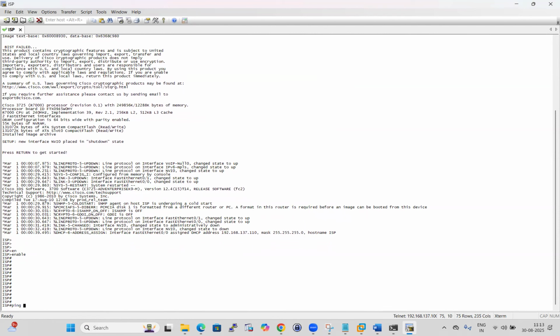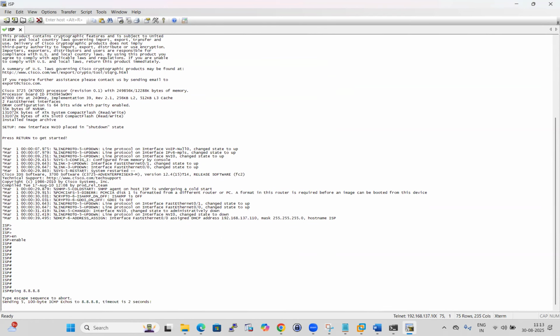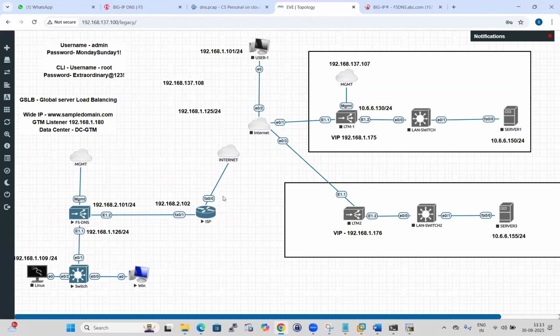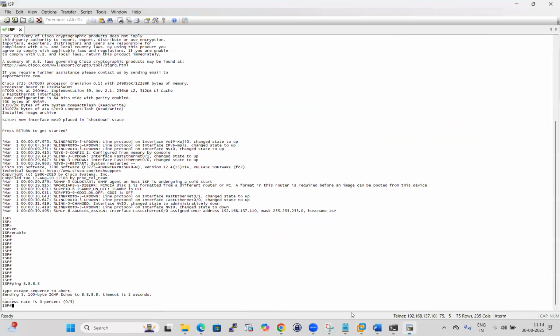So ping 8.8.8.8. Okay, so it is not pinging. That is the reason. So what I need to do, I will try to bounce this interface. F5 DNS will communicate to the Google DNS and OpenDNS via the internet. That is the reason we should at least need internet reachability. Otherwise, this concept will not work.